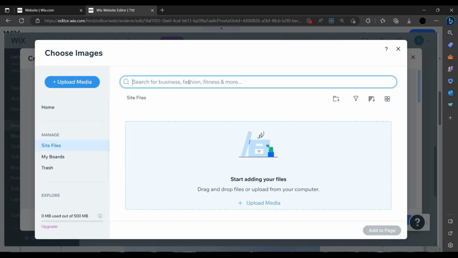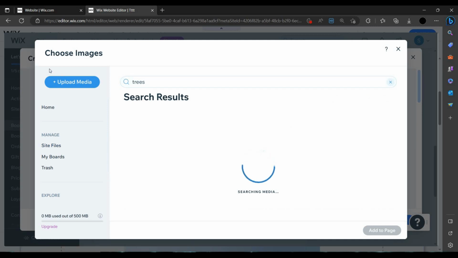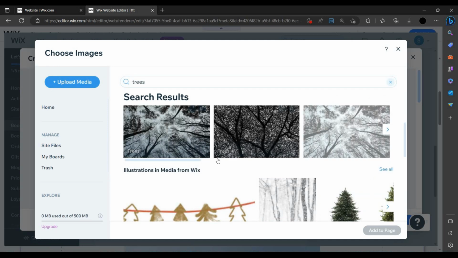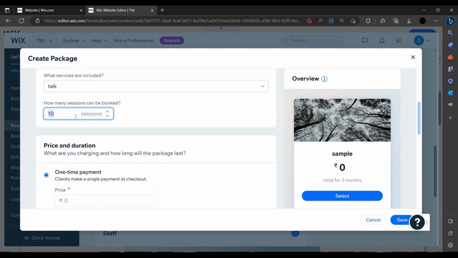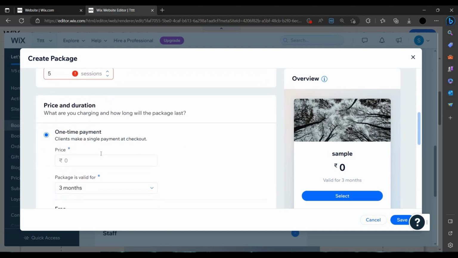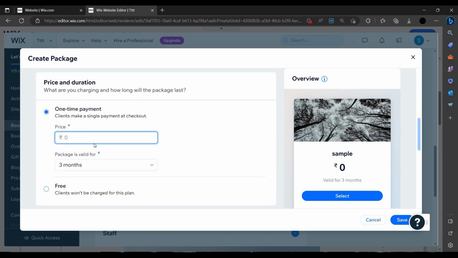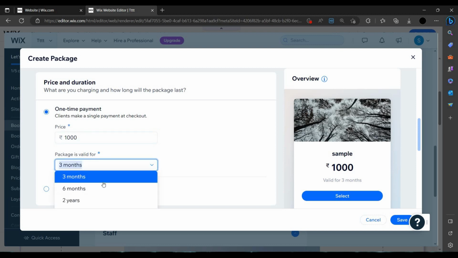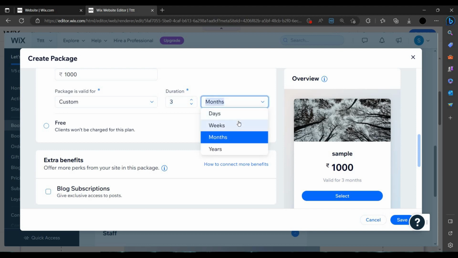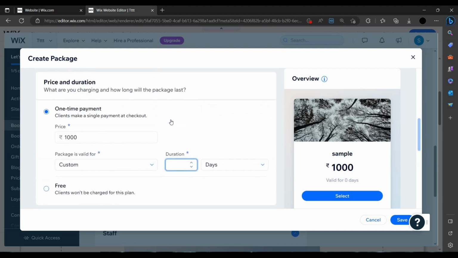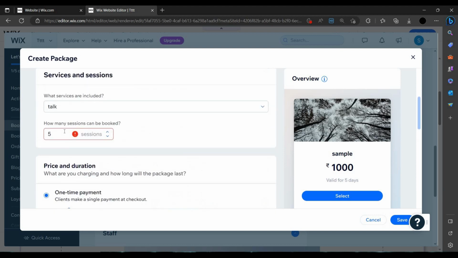I am adding like trees image. You can add any image, or you can select from your computer also. I am choosing this image. Looking good. You can just add. We can give a session, how many sessions it will take, like 5 sessions. It will be one time payment, and the sessions we can customize. We can select as days. We will take one session a day. We are giving like 5 sessions.